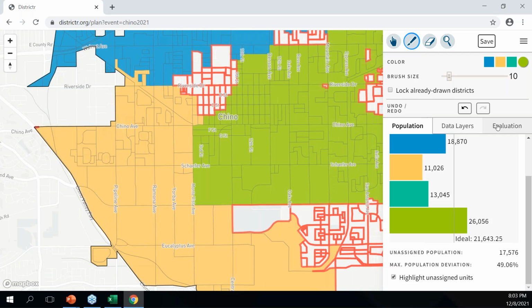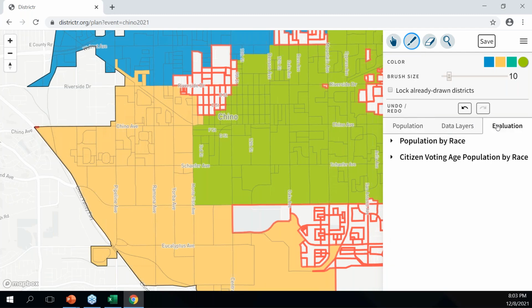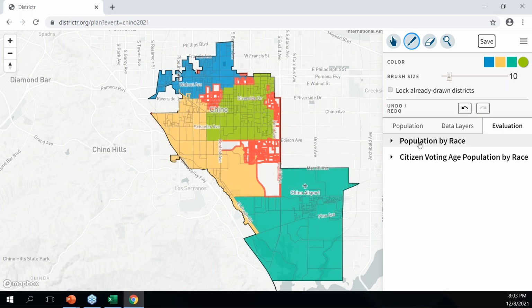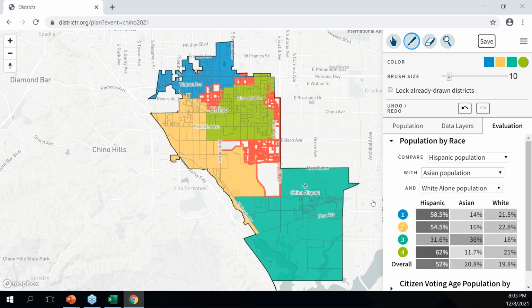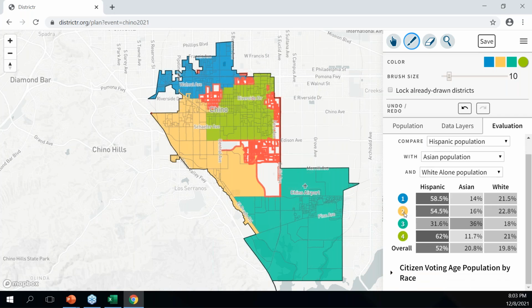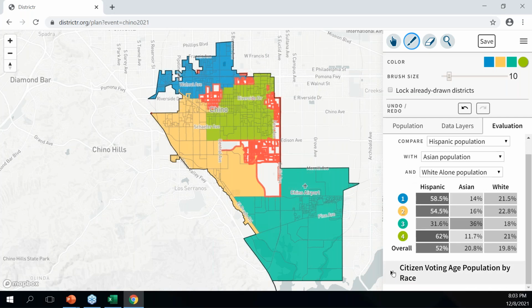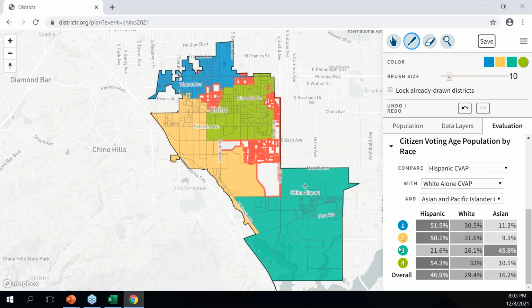Okay, so the last tab that I haven't shown you yet, and it's something that I needed to fill in the map before I can show you, is what's called your evaluation tab. And this shows you what your districts are by both total population as well as citizen voting age population.